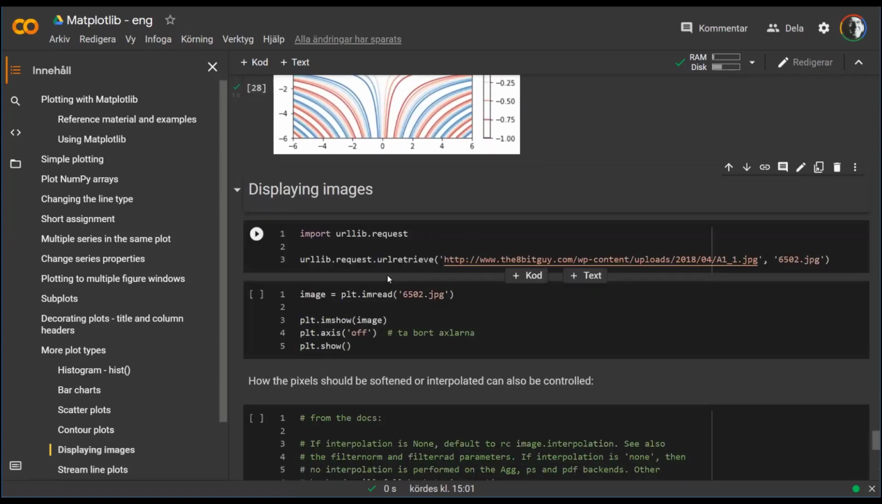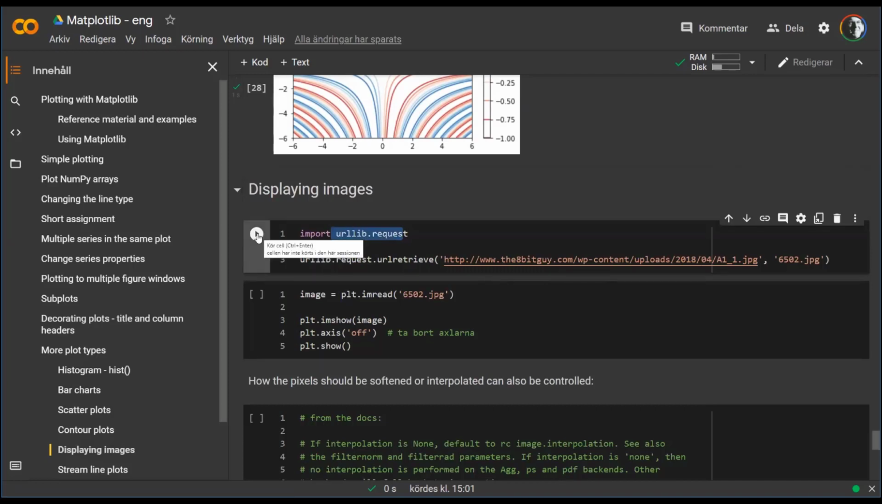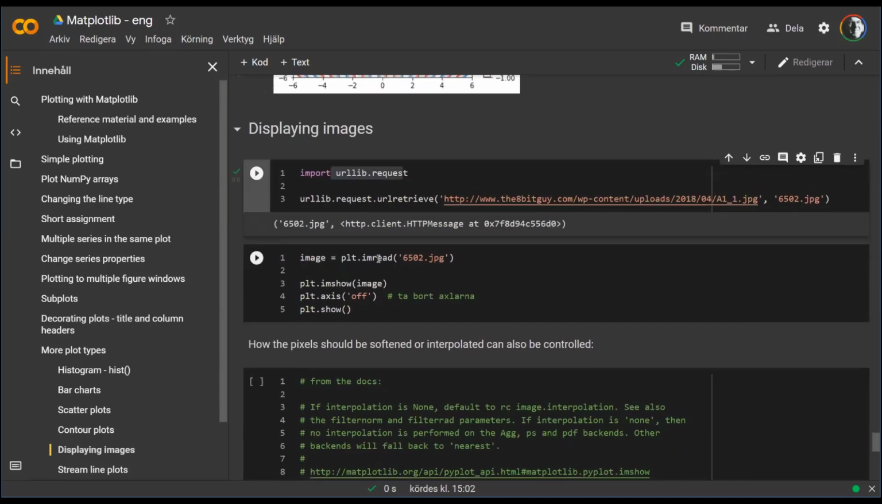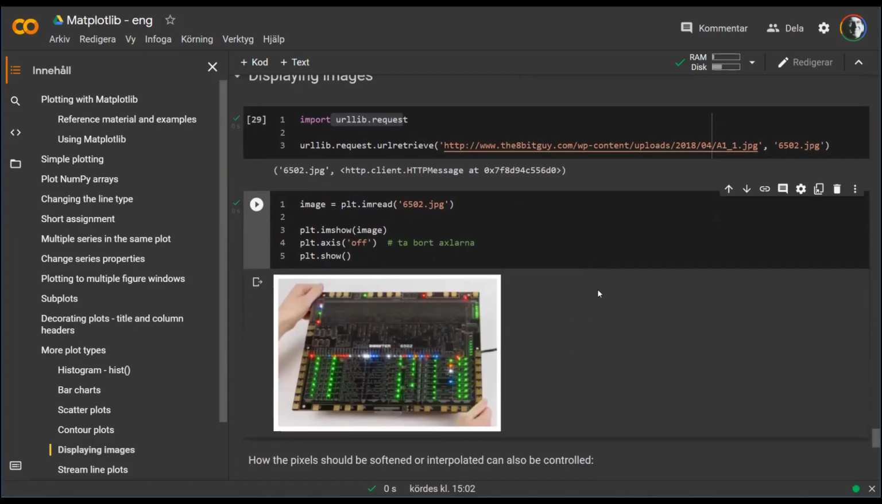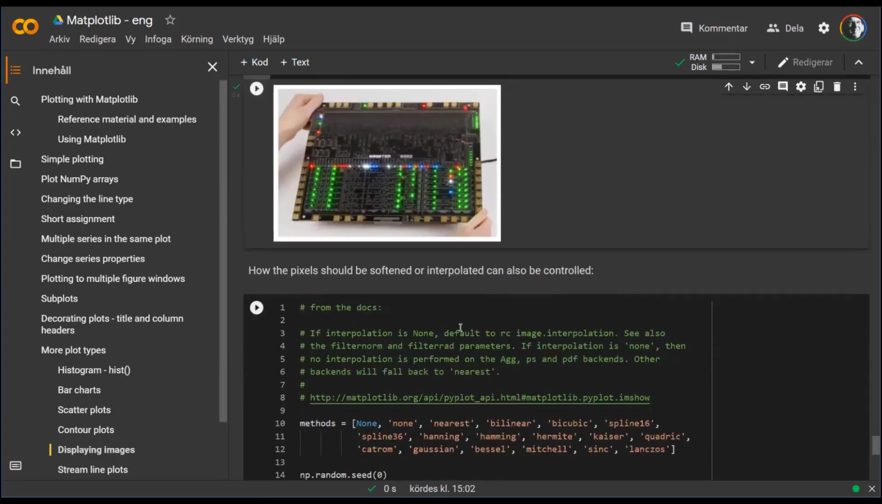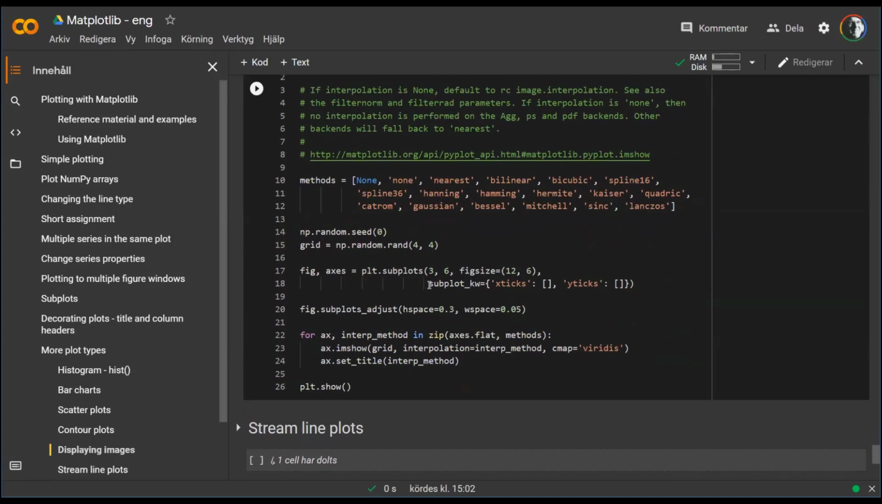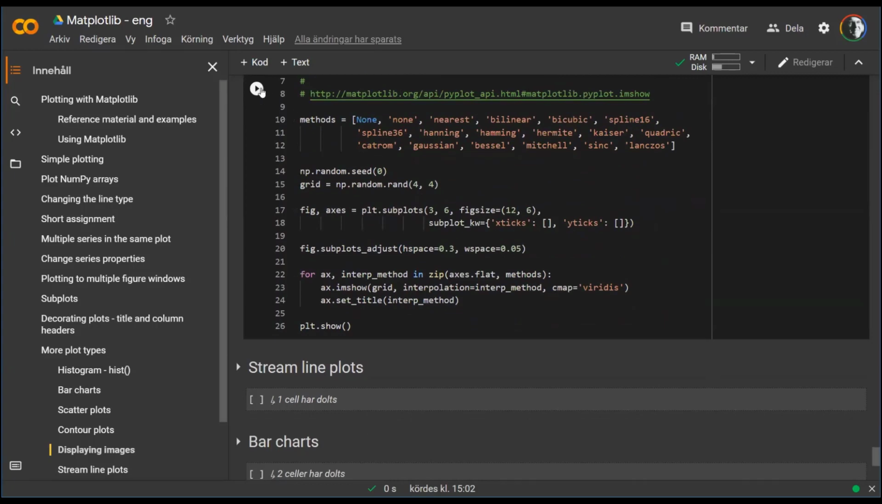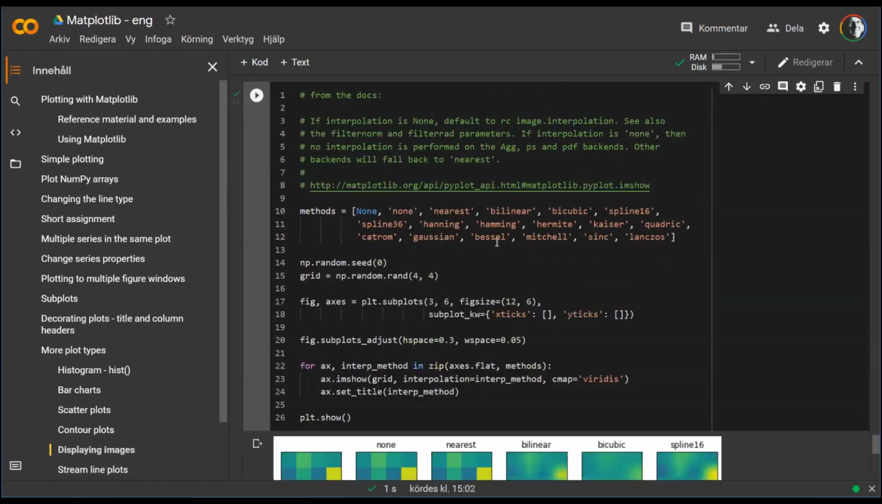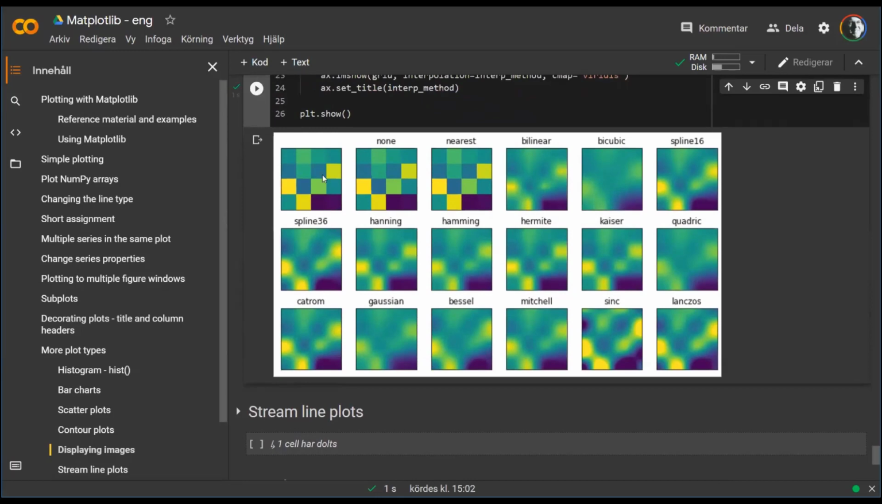You can, of course, also display images. In this case, I actually download an image from the web. And then I can use plt.imread to read the image, and then I can do imshow to show the image like this. And you can also change how to interpolate the pixels that you have read in images. There are multiple different filters that you can apply to the plotting of images as well. This is something I found on this web page here, so you can see different kinds of filters you can apply on the image display.